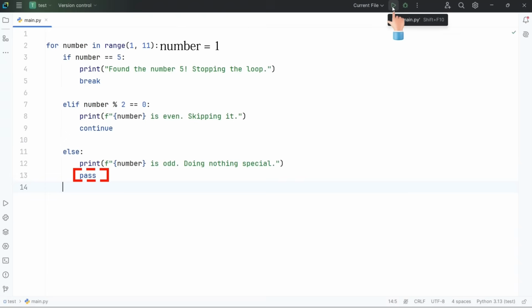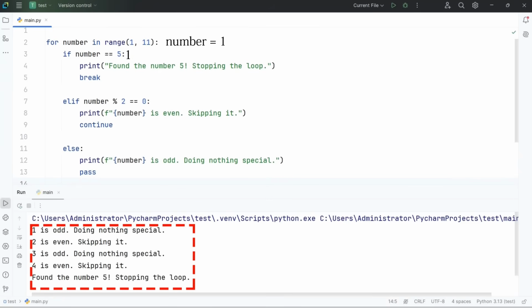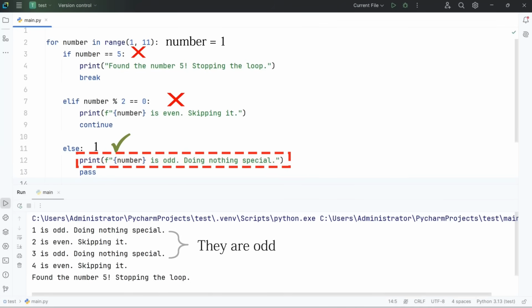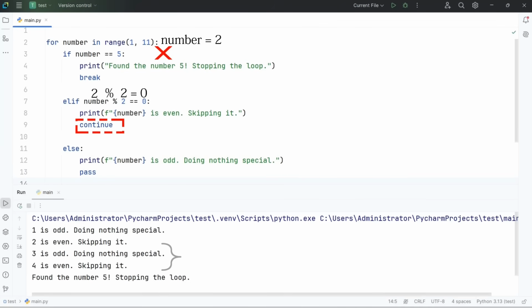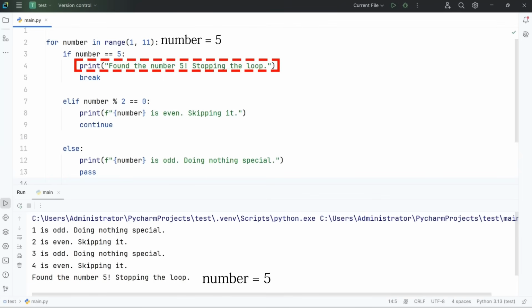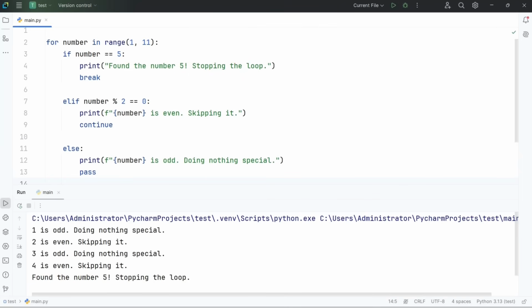The loop processes each number step by step. For odd numbers like 1 and 3, it uses the pass statement to do nothing special and prints a message saying they are odd. For even numbers like 2 and 4, it uses the continue statement to skip further processing and prints that they are even. When the loop reaches 5, it uses the break statement to stop the loop, prints "Found the number 5, stopping the loop," and ends the program. So this is how break, continue, and pass statements work together to control the flow of the loop.